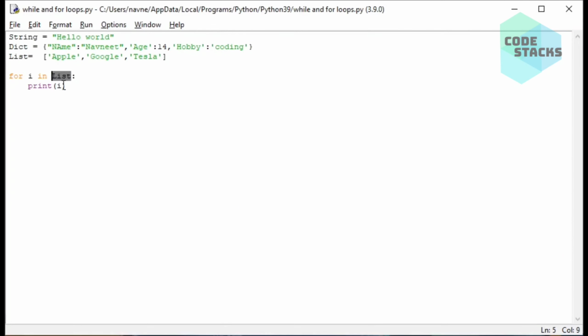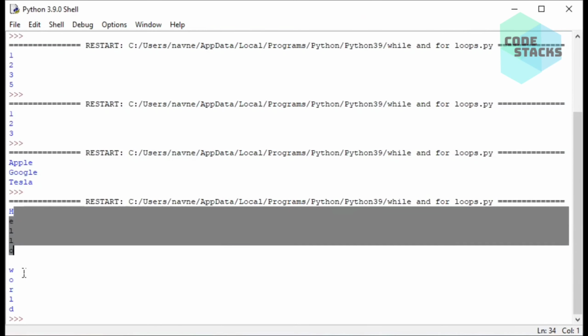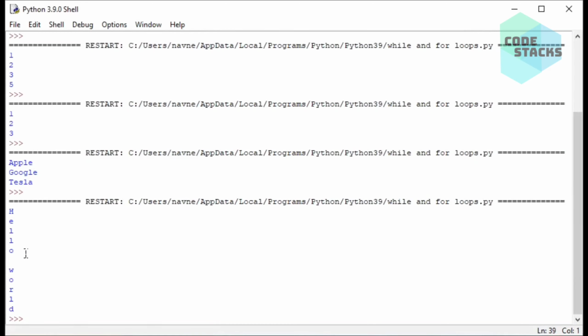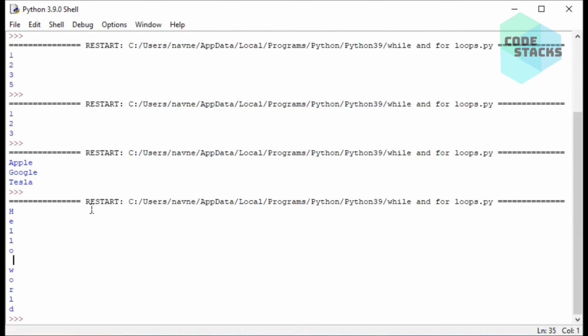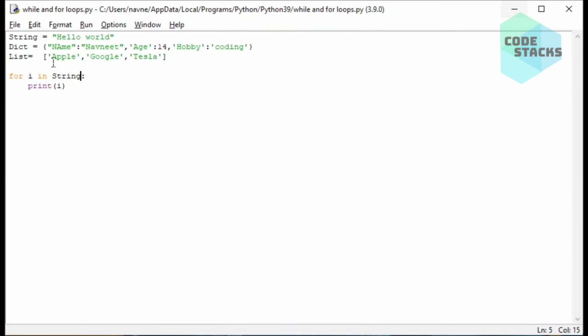Similarly, I can do it with the string. It says hello world. Now if you remember, in strings the items are its letters including the space. So that's how we do it.